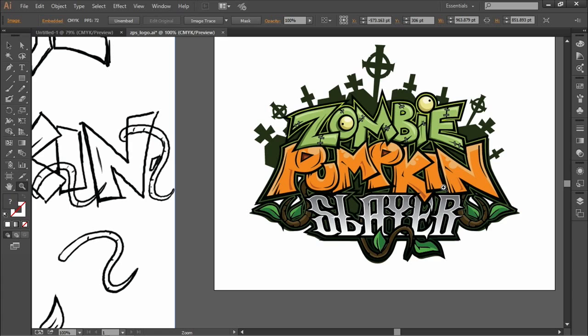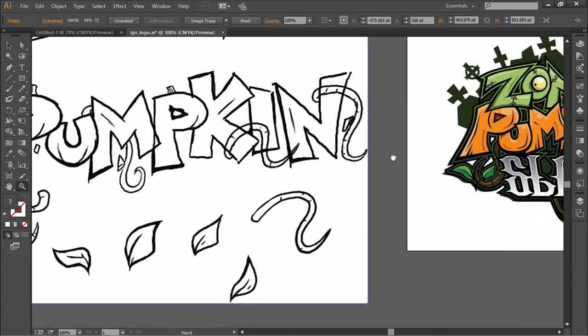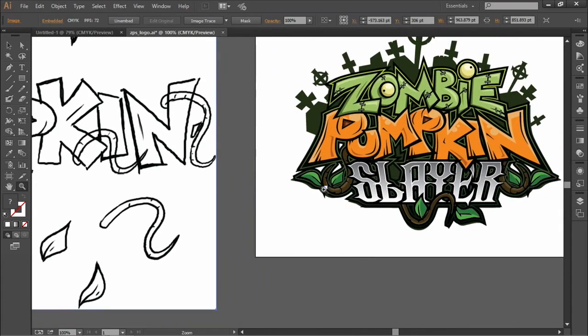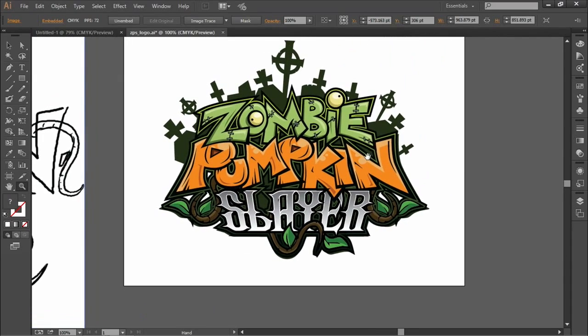So I think together, and then from there, I added these little pumpkin vines, which I thought would be pretty cool as a detail element on the logo. You want to have something in there. I might even go back and add some actual evil pumpkins on the side or something like that. But I thought this really helped tie it all together.